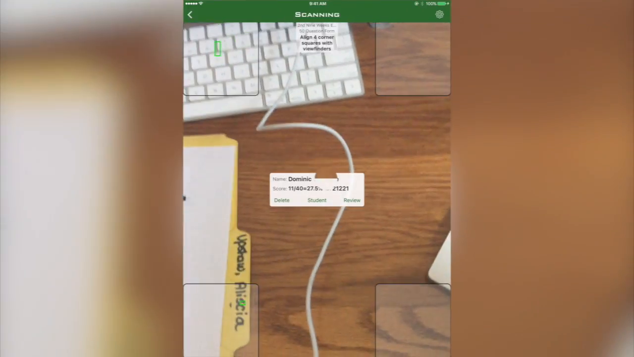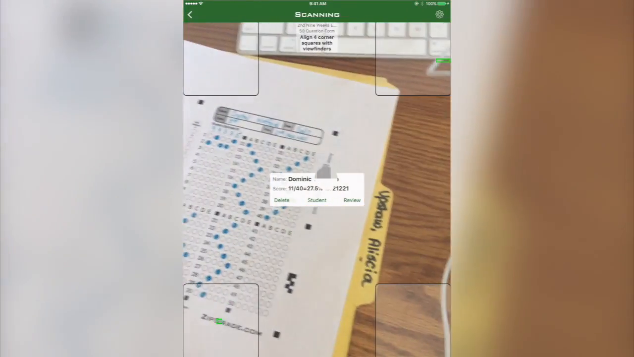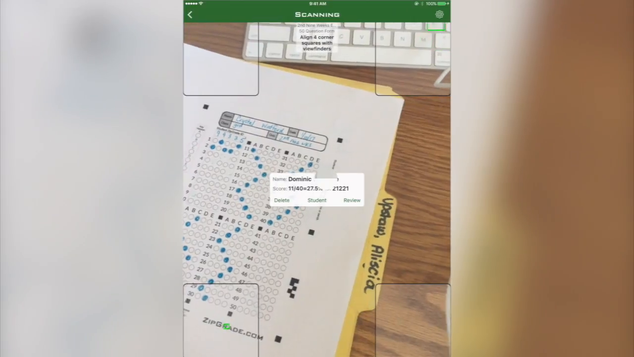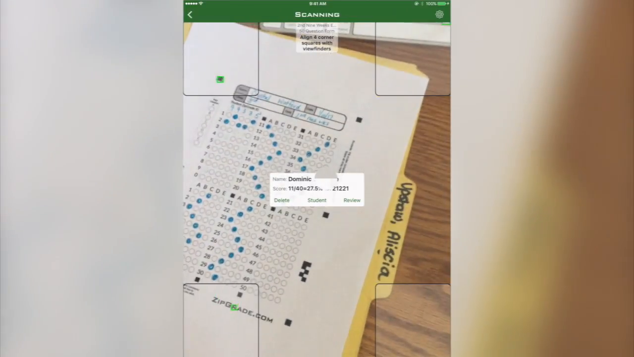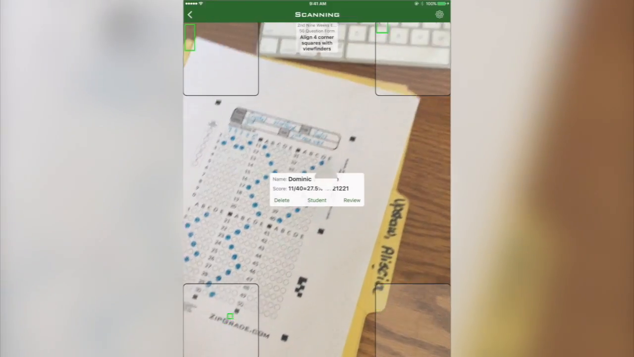But obviously, this is my paper. I just took a student's number and put it in. And as you can see, I Christmas treed the paper.